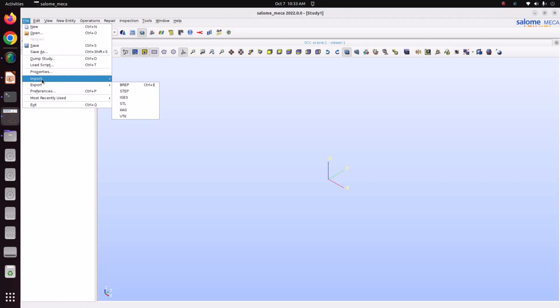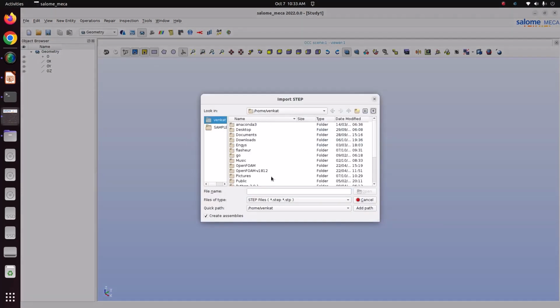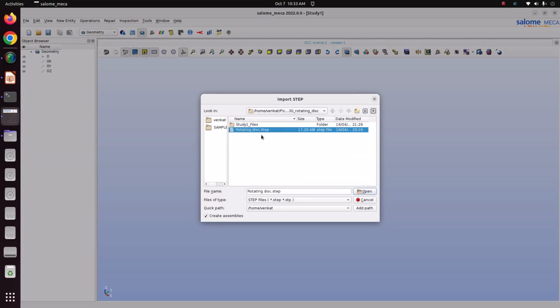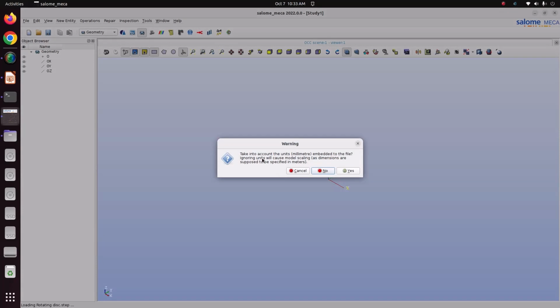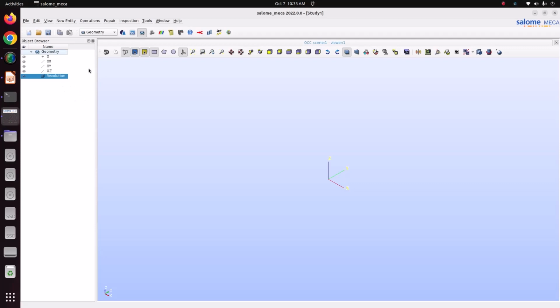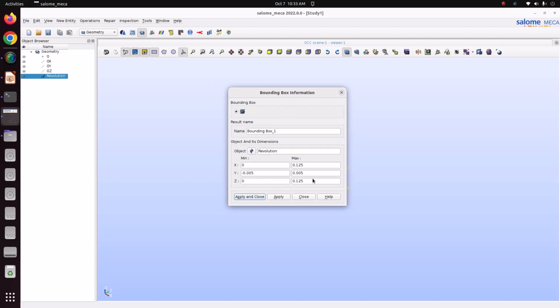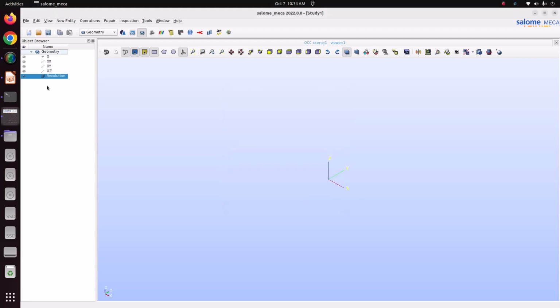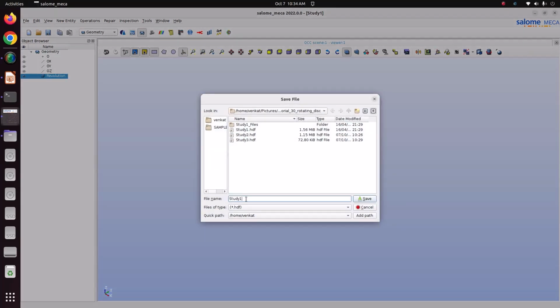Go to File, Import, STEP, Pictures, Code Aster, rotating disk. This is my file. I'm opening it here. It has to consider millimeter, so just say yes. Now we'll check the dimension. Go to Inspection, Dimension, Bounding Box. So this is the dimension. 125 mm is the length, converted to meter it is 0.125. So everything is converted to meter. Now just close it. Now we'll save this file. I'm saving it as study 5.